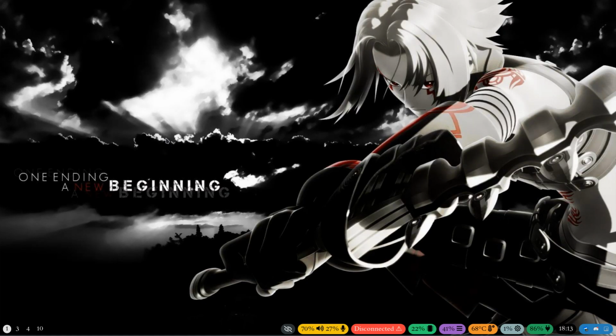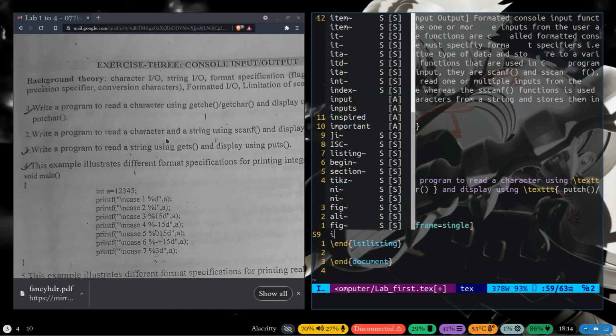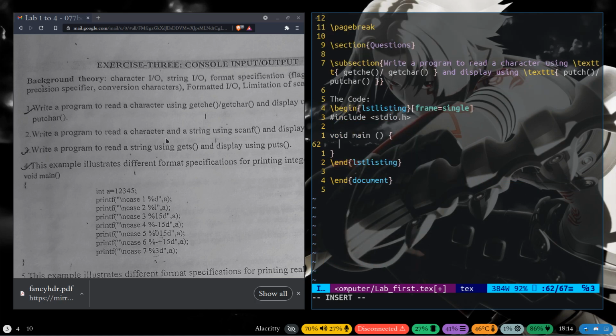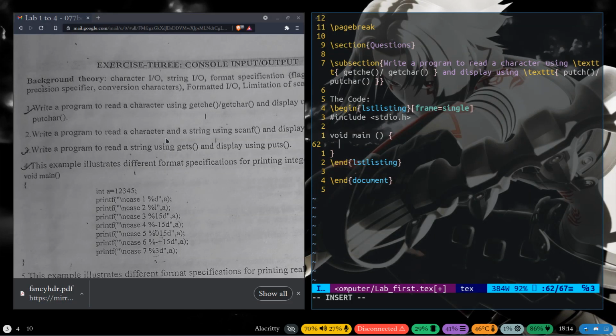All right, the code snippet. Now the code snippet is int. What is that? Include, right? So include stdio.h, void main. Here I'll type the whole code. Look at that! It is formatted very well right there. So void main.